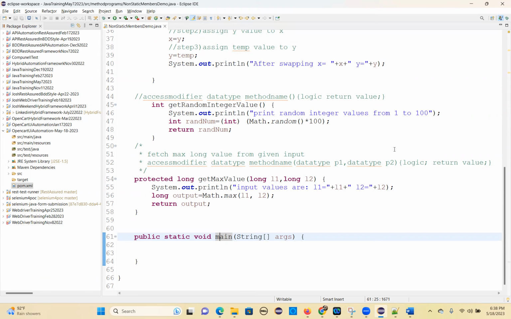So what is the first thing you have to do? Create an object for that class and call them. That is how you can handle non-static variables and non-static methods, and how you can call them. Now we want to call all these non-static variables and non-static methods in the main method, so you need to create an object for this class.